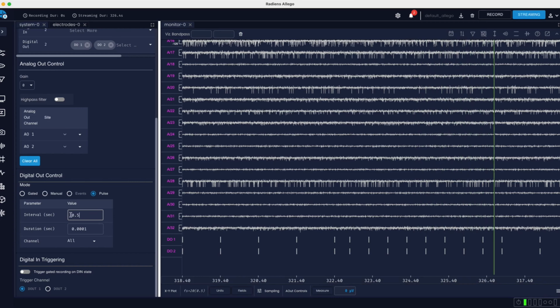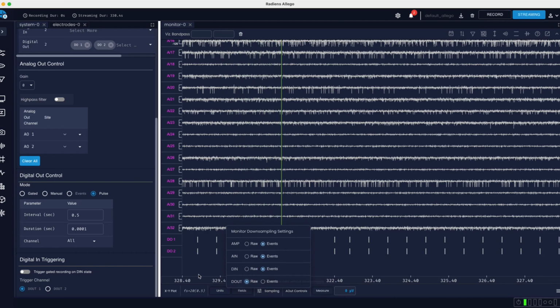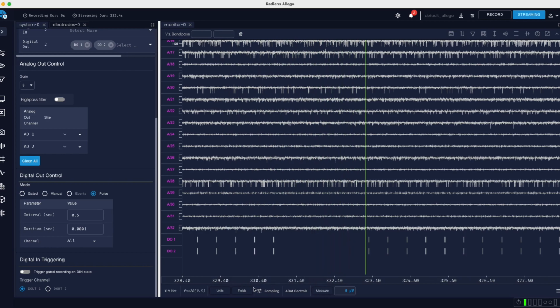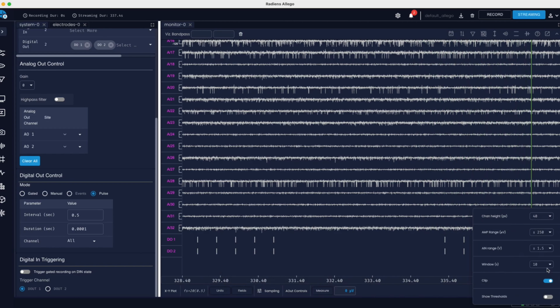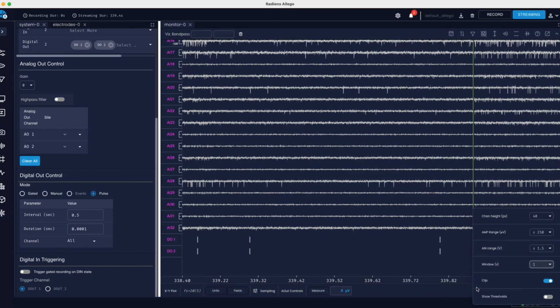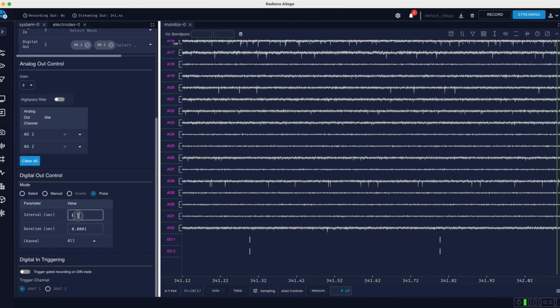At the bottom left of the Monitor tab, you can see fs equals 20 (0.5), which is the original sample rate relative to the monitor sample rate in kilohertz. For short durations, events mode will display events where raw mode does not.